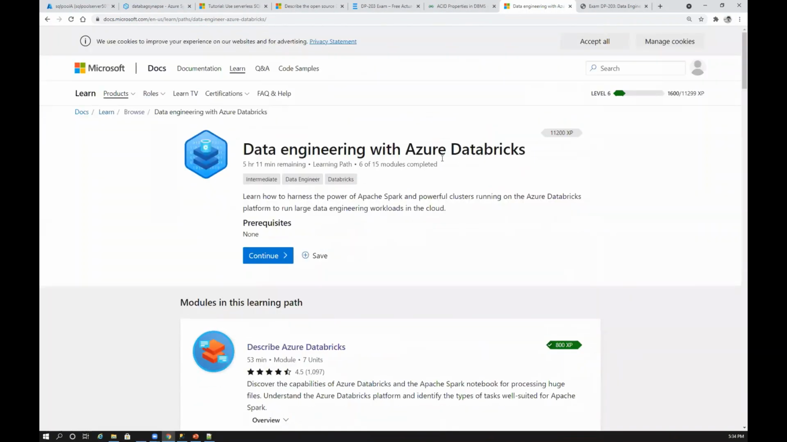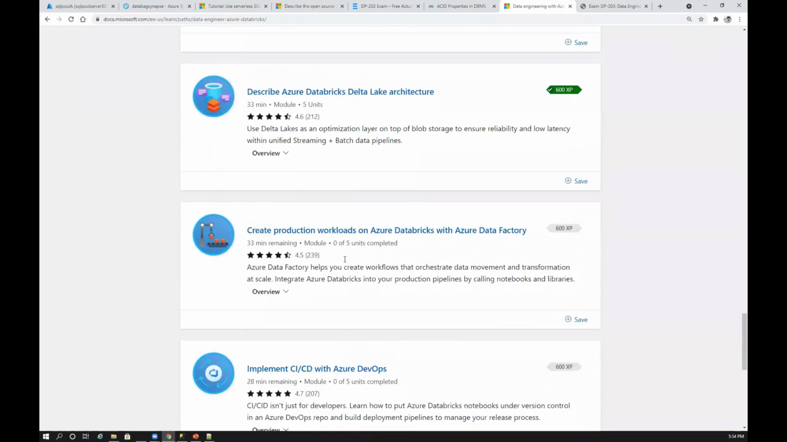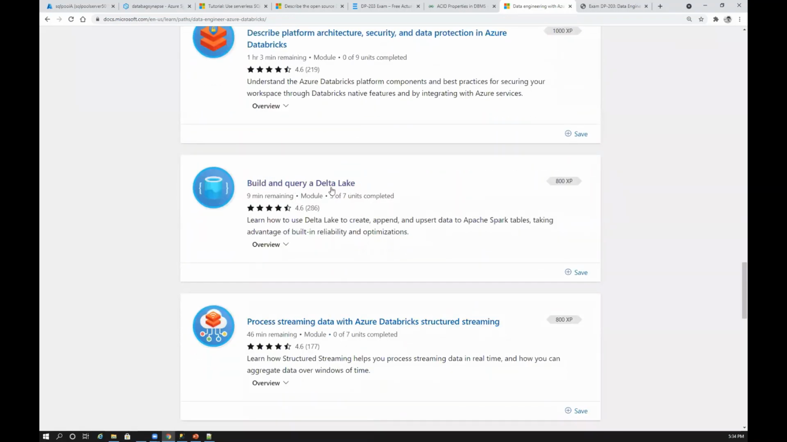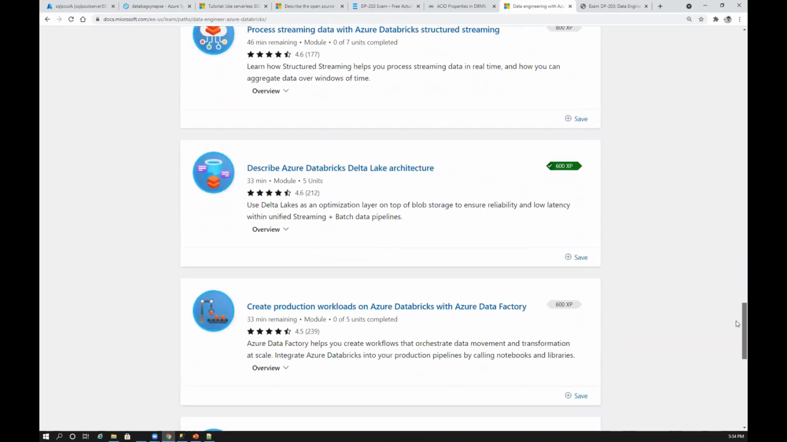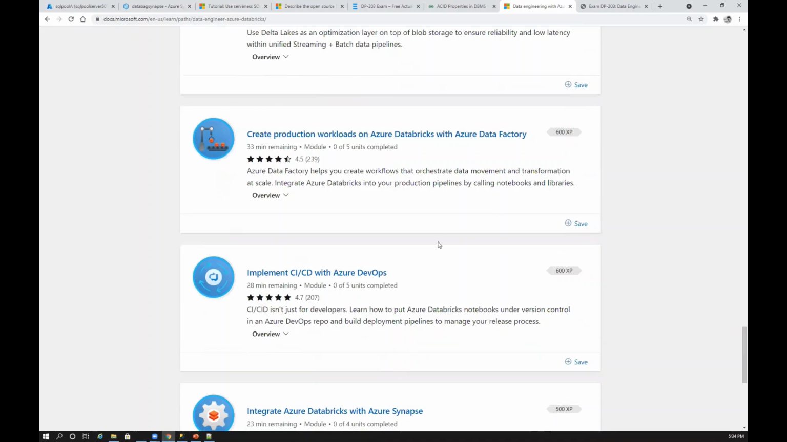This is part of Azure Databricks. So you can go and see this. Where is this one? Delta Lake. Delta Lake, we've seen this. Processing streaming data. For streaming data, we've seen Stream Analytics, but you can also do streaming data processing using Databricks and Databricks Delta Lake architecture and production workloads.